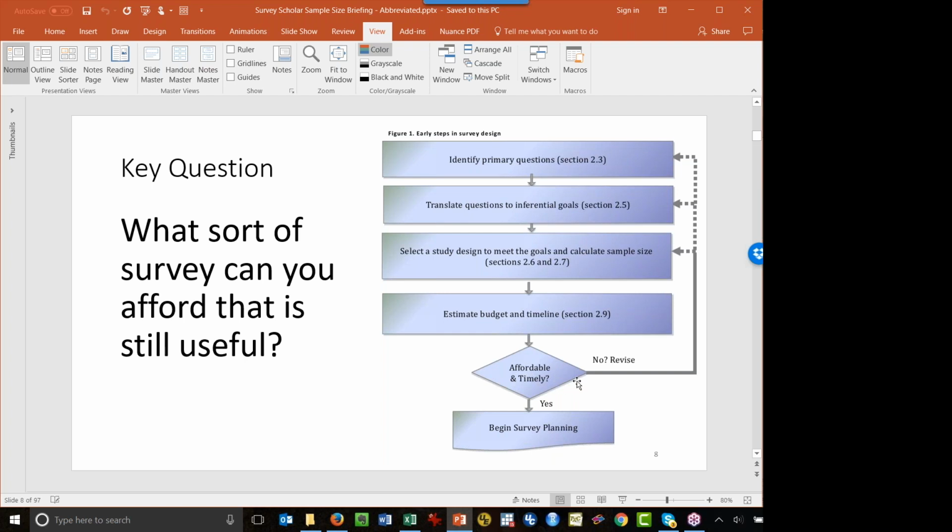And it's often the case that the first thing that people request, the answer is no, and so we have to go back up the loop and revise the primary question or some parameters of the goals and revise the sample size. And we go through this loop until we either decide, golly, nothing that we can afford will be helpful, or we identify a design that will give us some programmatic insight and that we can afford, in which case we drop out of the loop and we move on to survey planning. So that's the context of why we're talking about sample size so early in the course.